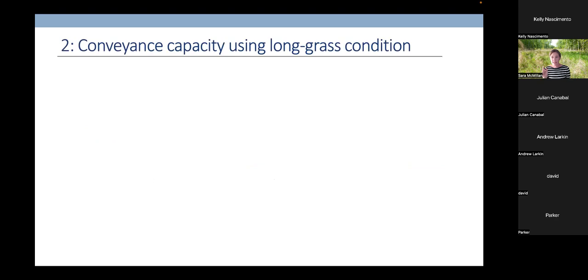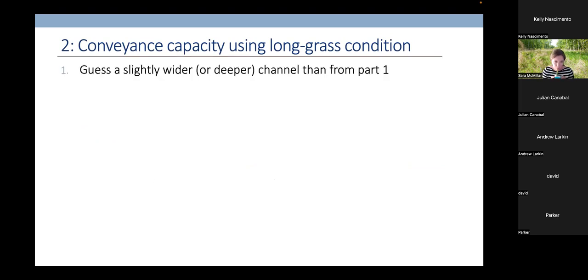Okay, so this next bit is the conveyance component. This is step 2, or part 2, using the long grass condition. So the first step, again, we've already got 2 goal seeks. Now we're going to get a third one. So lots and lots of fancy Excel work, if you will.